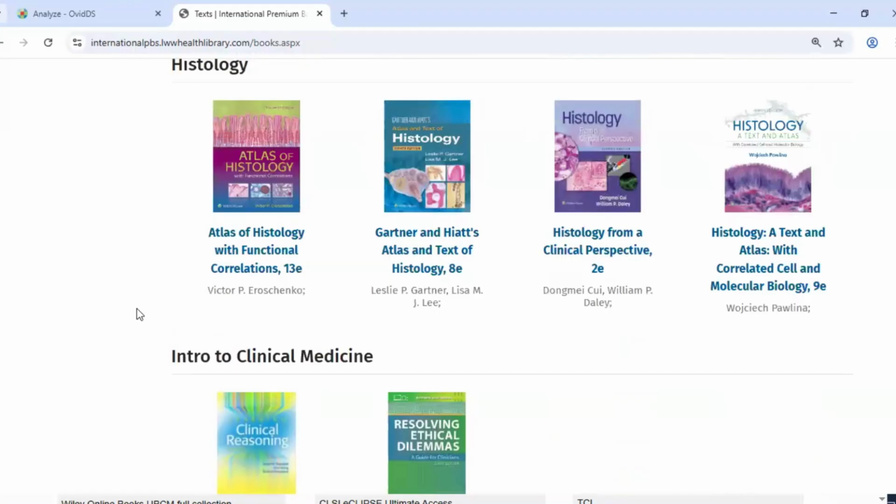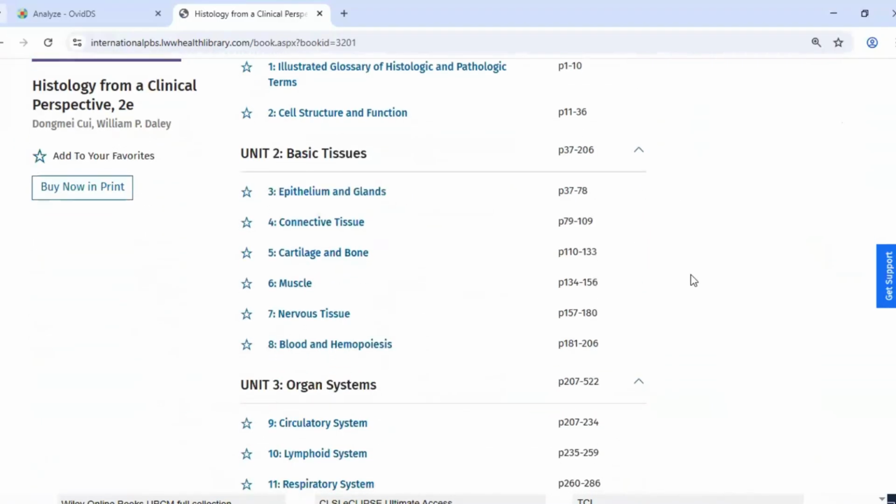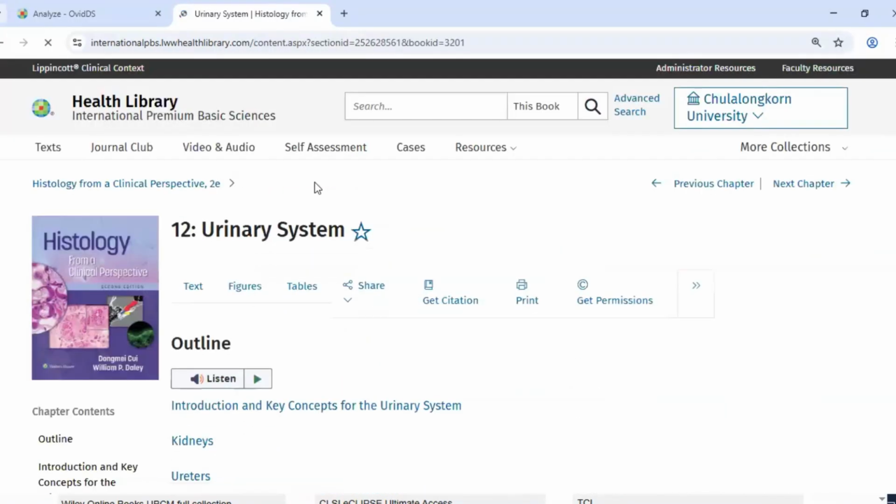If I see a book that I'm interested in, I can choose its name or its cover, and it will take me into that book and take me into that individual item. So imagine that this is like walking by a bookshelf and picking down a book and opening it up. Inside the book, we see all of the chapters and sections. I can choose a chapter, just like I can open up any other electronic book.